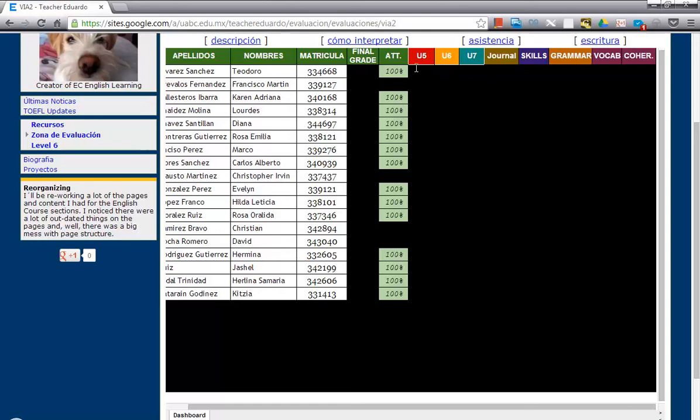Okay, after that we start to get into the breakdown of the evaluation. So here you'll have the evaluation for Unit 5, for Unit 6, and for Unit 7. And as you can see, they're color coded to the steps tables in each of those. Then you'll have the value for the journal and also for the ongoing evaluation. This happens on a weekly basis for your skills, grammar, vocabulary, and coherence.